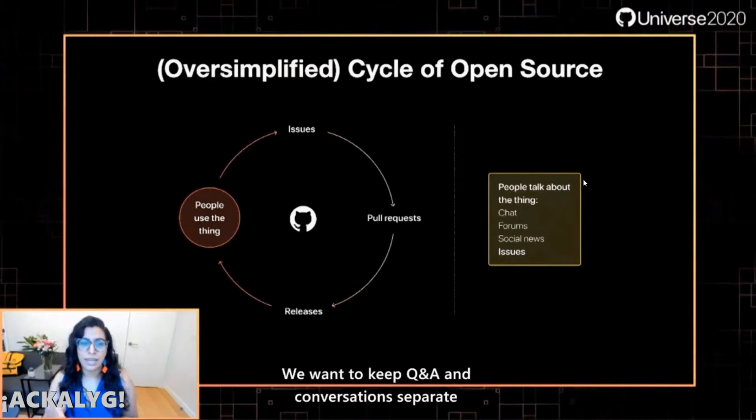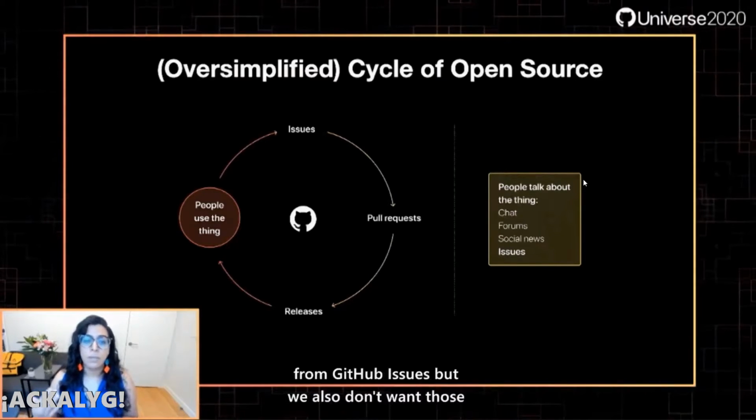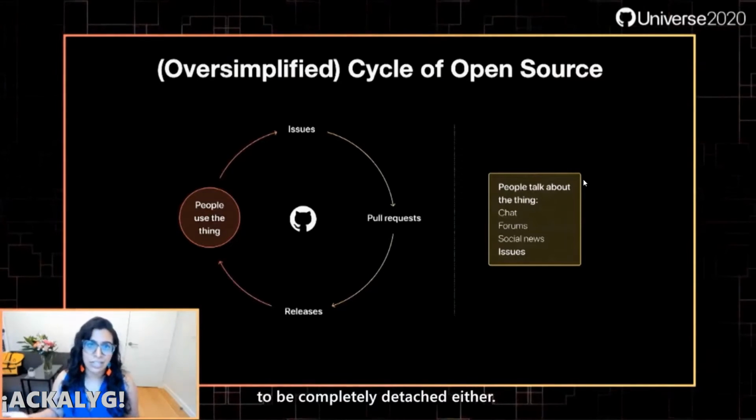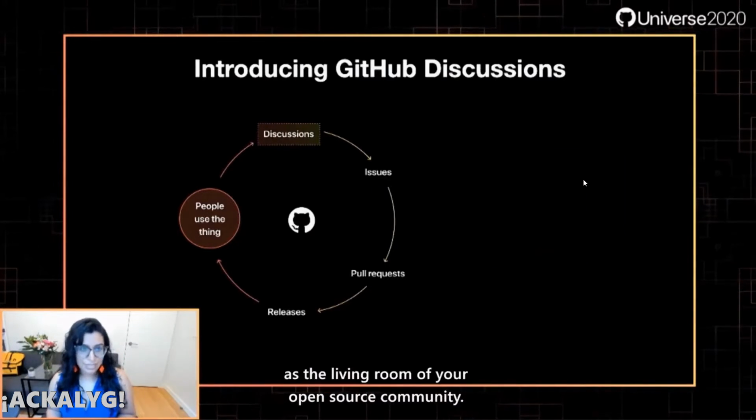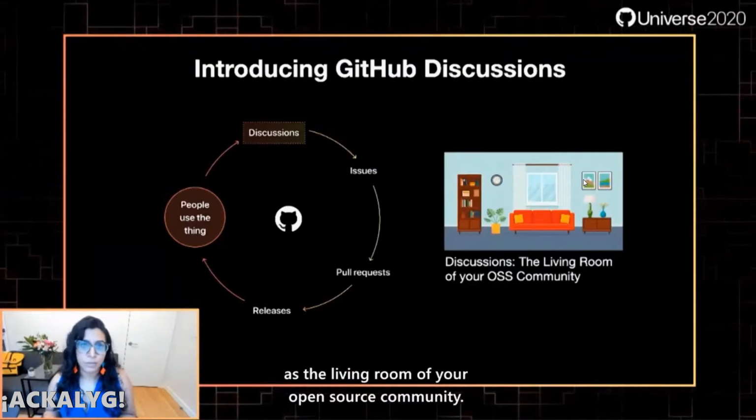We want to keep Q&A and conversations separate from GitHub issues, but we also don't want those to be completely detached either. Their relationship is important. So you can think of GitHub Discussions as the living room of your open source community.